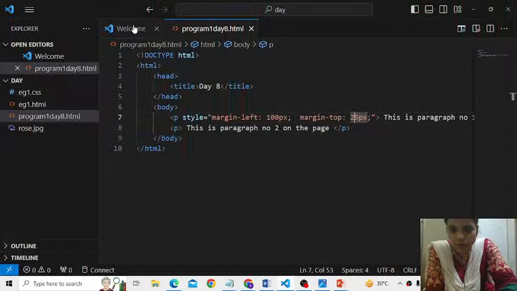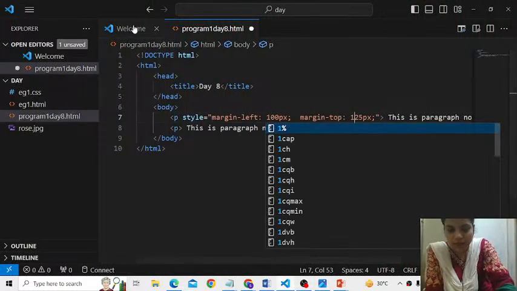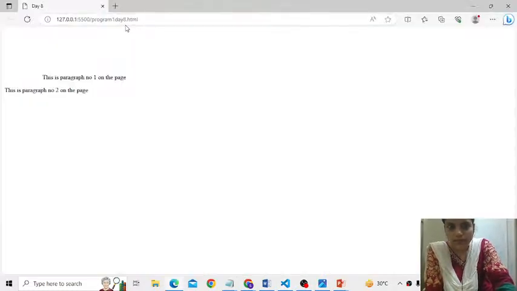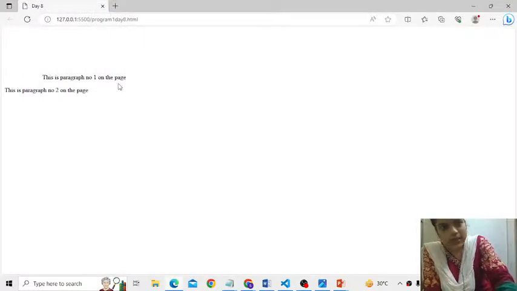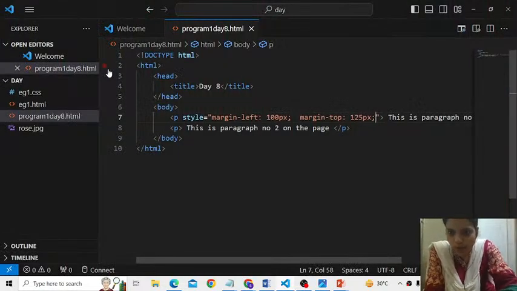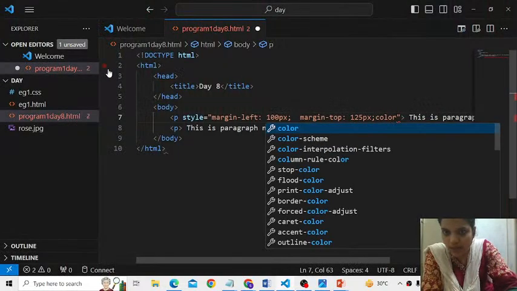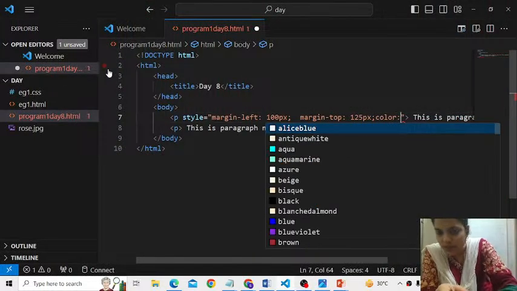Right. So instead of 25, if I leave 125, are you understanding? That means 125 pixel down the line. Is it okay? So this is how it is working. Right? You want another property value pair, say color. Color, as you see, Visual Studio Code, this is the benefit of working. It provides you option of so many colors.